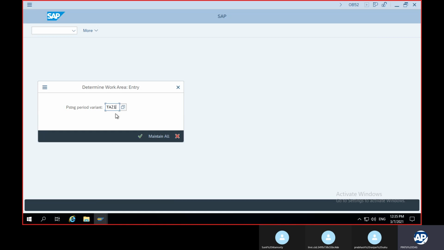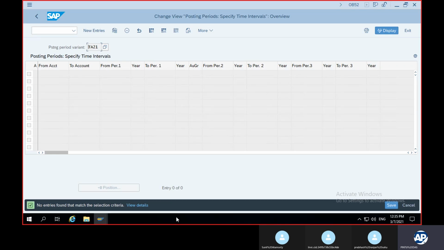Earlier in ECC, this was not there. You had to give the company code. But now things have changed. You have to give the posting period variant. See, this is the change. The posting period variant is coming here. Earlier it used to come in this column in ECC.